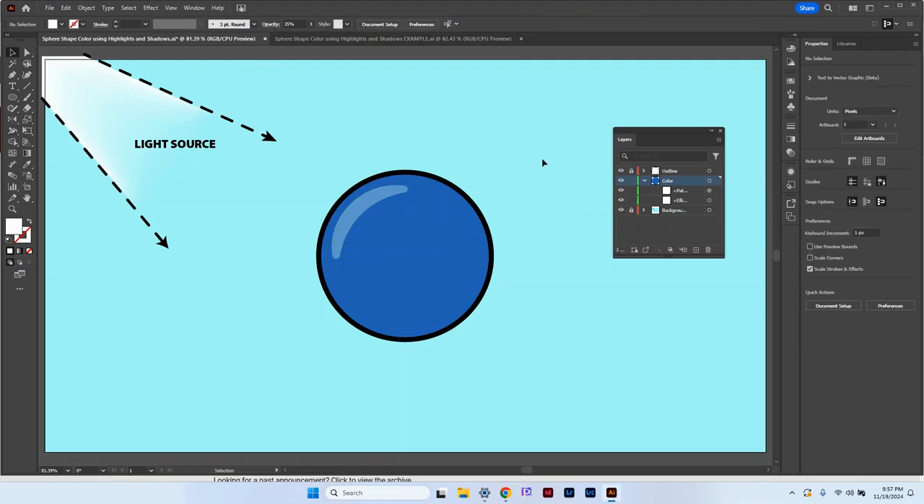And now we've created a highlight for our sphere from the light source coming in this direction. In the next video, we'll take a look at creating the shadows on the sphere.